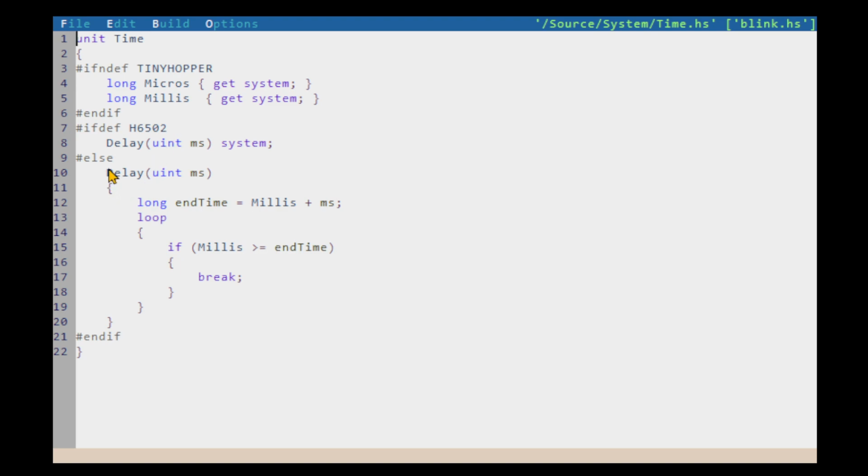if it's not on Hopper, if it's on Windows, the delay method is built using Hopper code and the Millis API. Problem is, on Hopper, if you define tiny Hopper, then you don't get reference types, and believe it or not, long is a reference type. And without a reference type, you can't do this functionality. So on Hopper, the delay is actually implemented as native assembler in 6502.